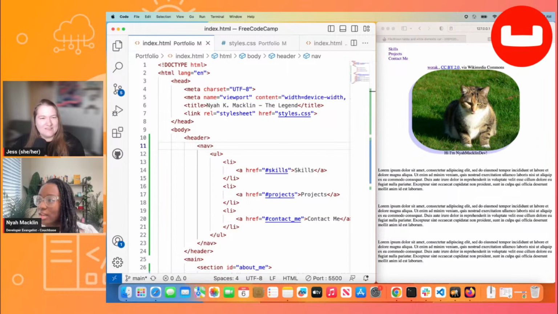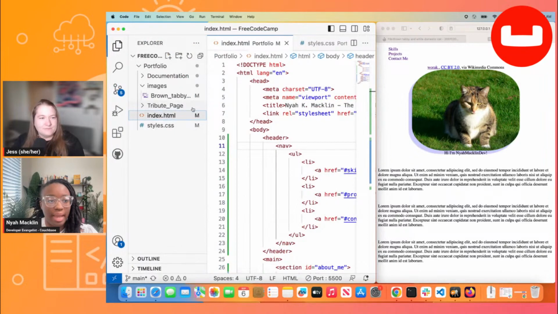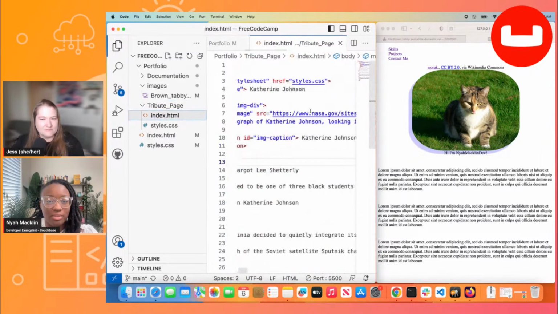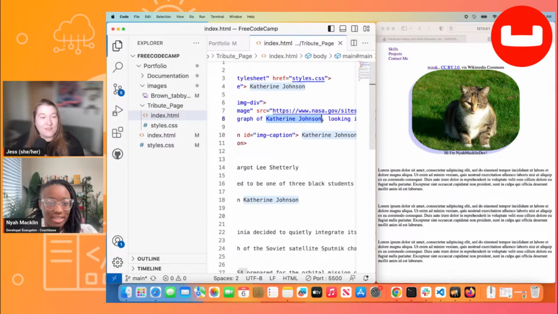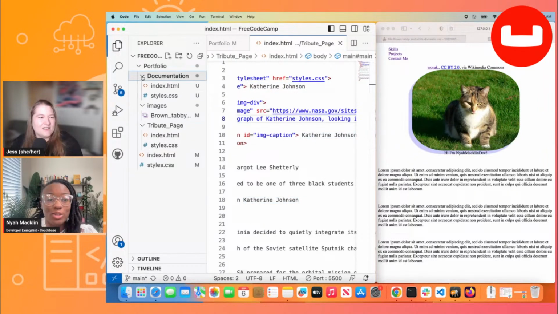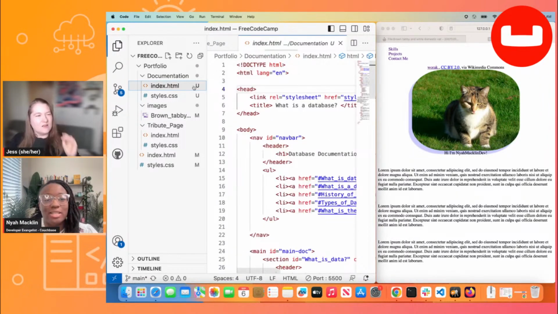All right. So we have our various projects here. I'm going to open up our little Explorer page, and we see that we have different projects in here. One including the tribute page project that we made for the great Katherine Johnson. And then we also have our Couchbase database documentation where we explore different databases, NoSQL databases, SQL databases. We learned what that was. And that's all here as well, all accessible within our portfolio.